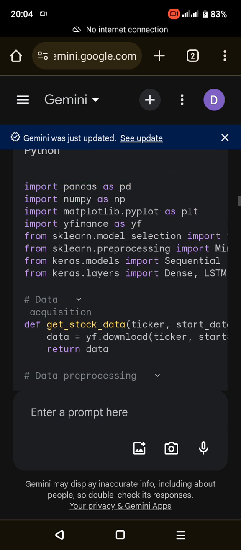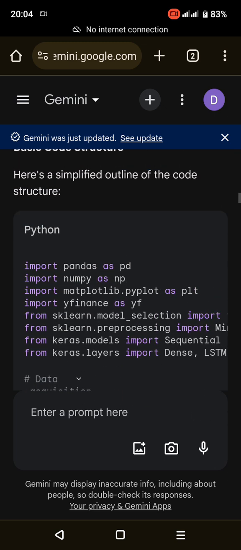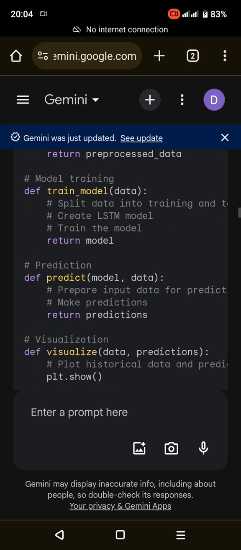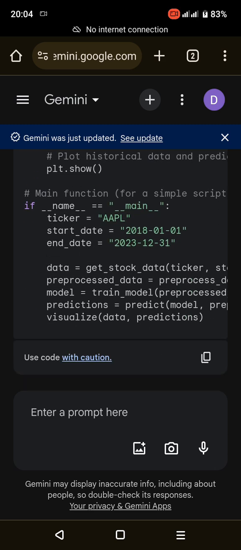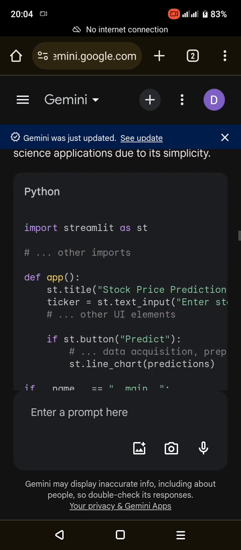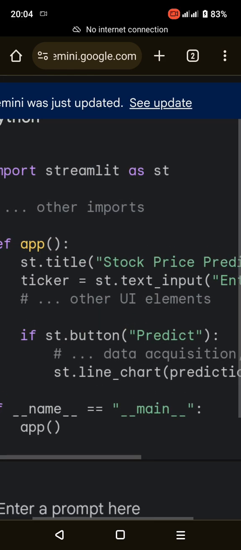Basic code structure. Here's a simplified outline of the code structure. Building a web application. For a user-friendly interface, consider using a web framework like Flask or Streamlit. Streamlit is particularly popular for data science applications due to its simplicity.